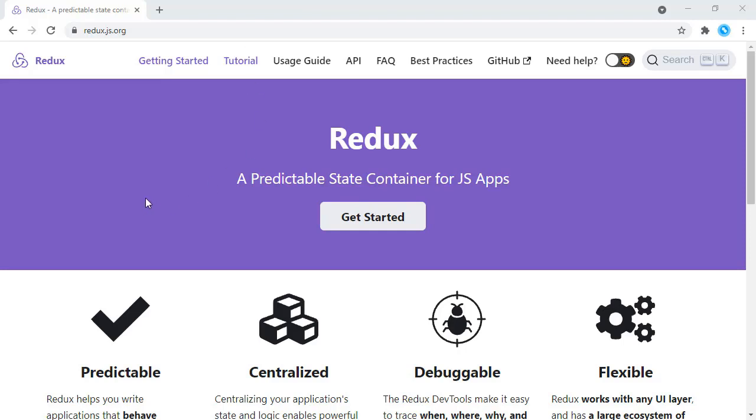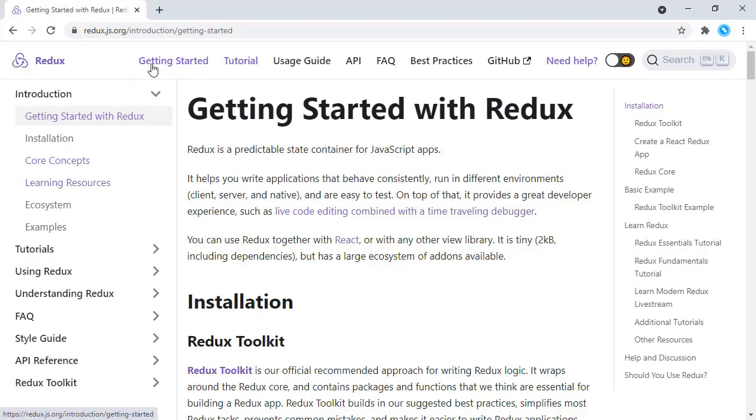Now, Redux describes itself as a predictable state container for JavaScript applications. It is not custom to React. It can be used in any JavaScript application. Redux can be described in 3 fundamental principles.